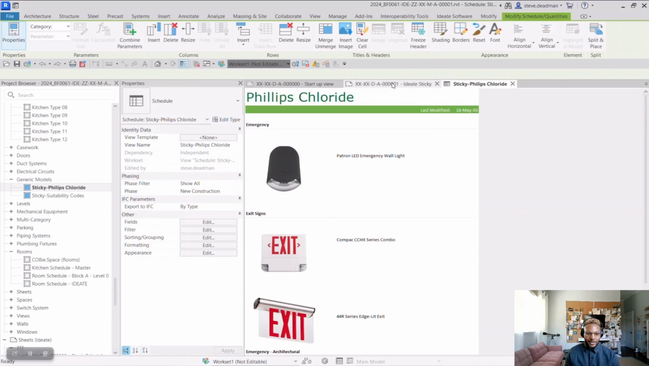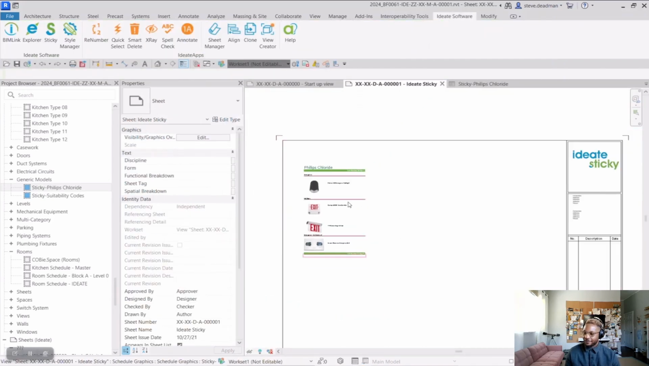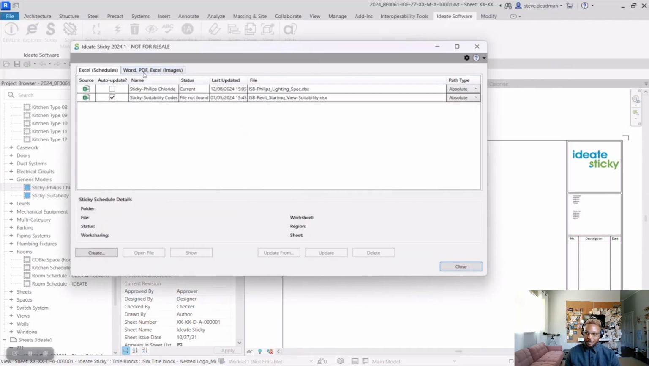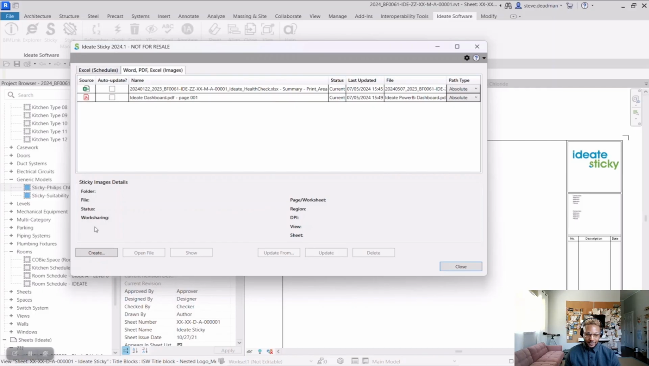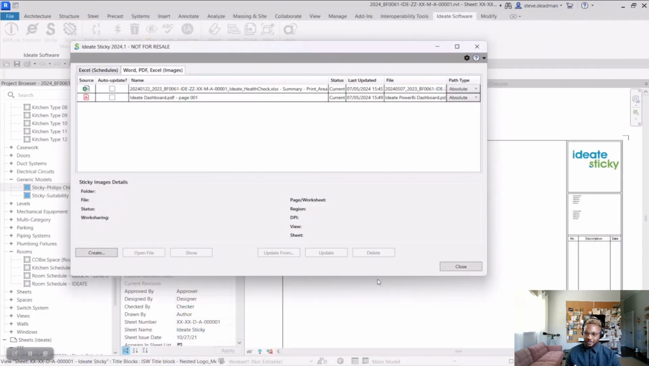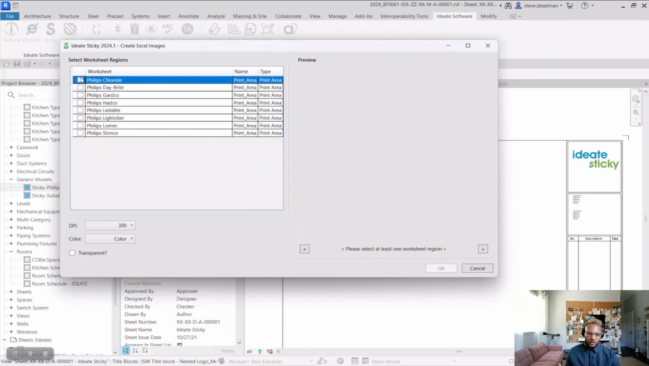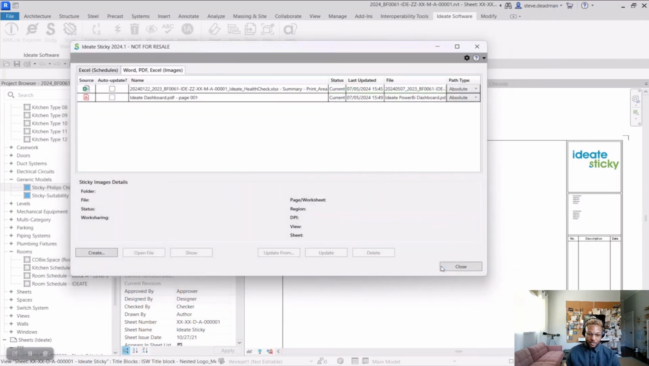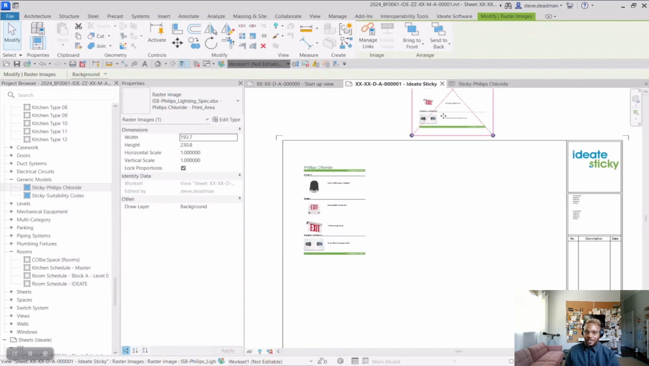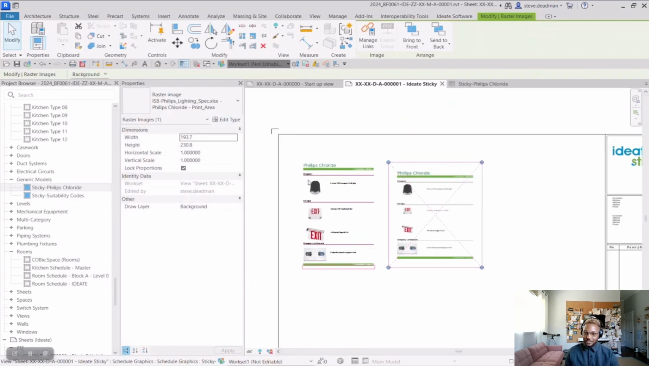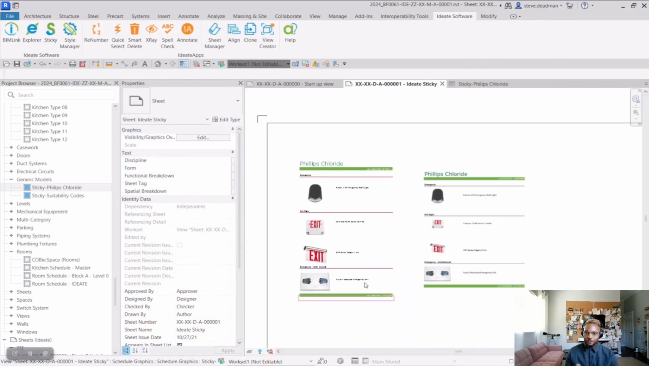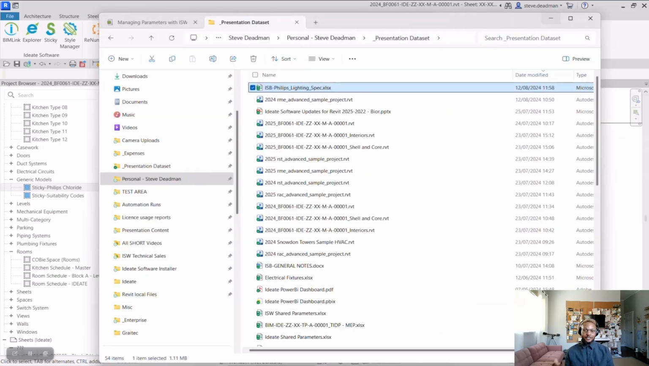Next, we'll see how Sticky handles images. Again, open Sticky from the toolbar, click the Images tab. And when importing an Excel file as an image, you're presented with the option to import any or all of the spreadsheets within the file as separate images. You make your selection, hit OK, and then hit Close. As you can see, the imported image looks slightly different than a schedule, and that's because it inserts a high-fidelity snapshot that preserves the fonts, colors, and layout exactly as seen in Excel.